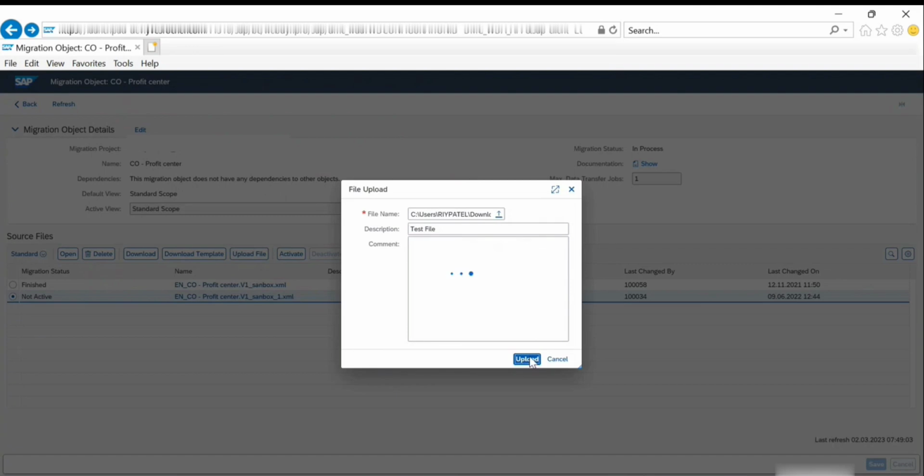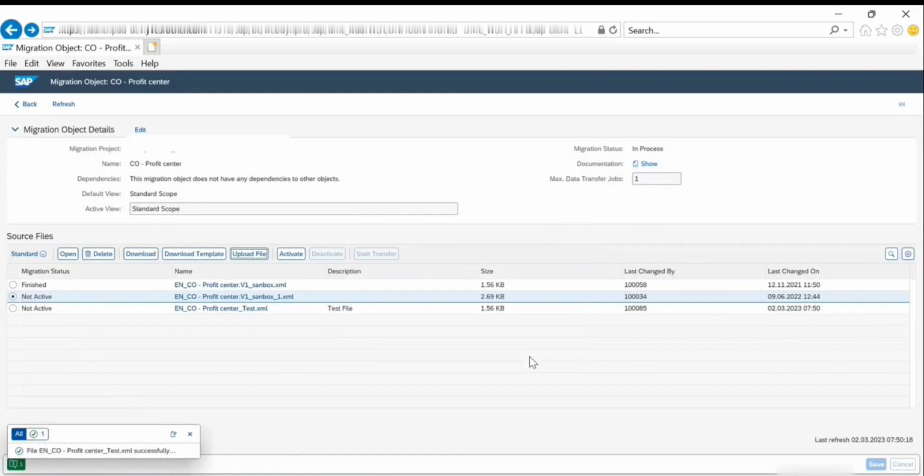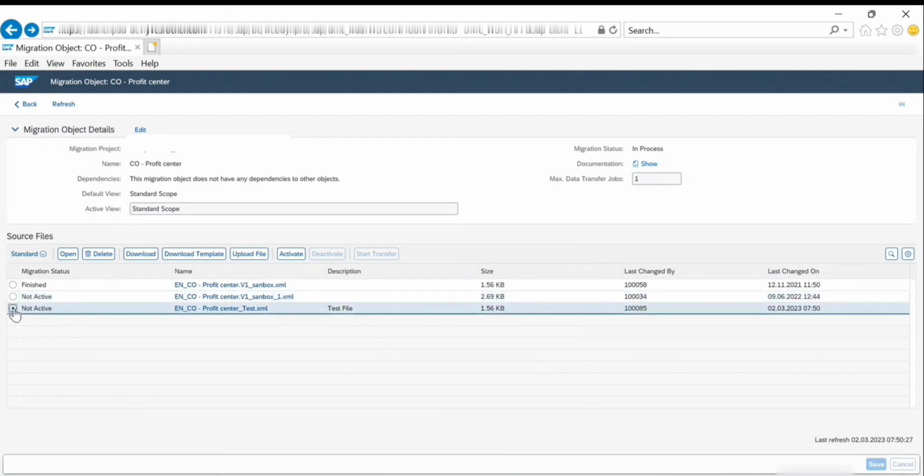If there are any issues with the file, it will throw an error here. If there are no issues, see here, the file uploaded successfully. Down there is a pop-up, right? You need to make sure which file you uploaded here. That's why I'm asking you to provide a description, for your understanding. If multiple people are working in one project, or you worked multiple times in the same object, you will see n number of files here.